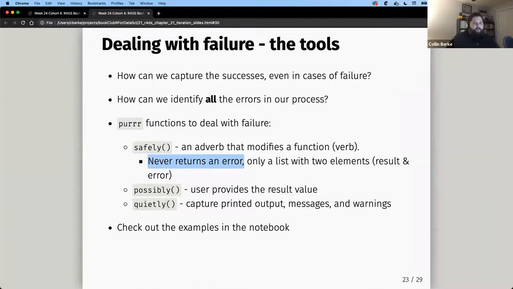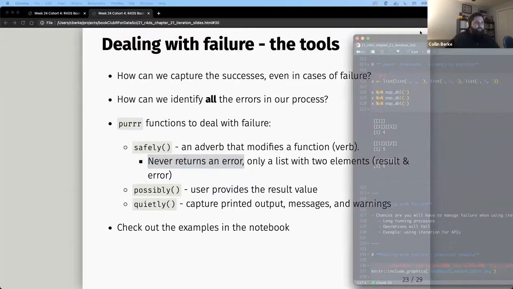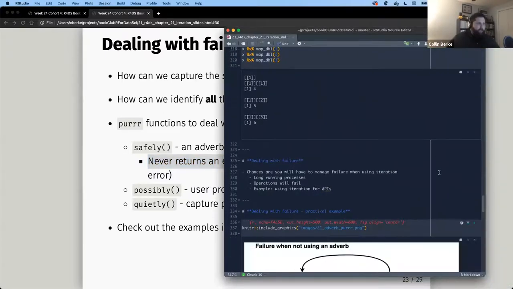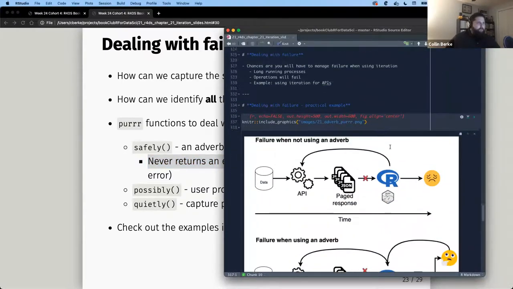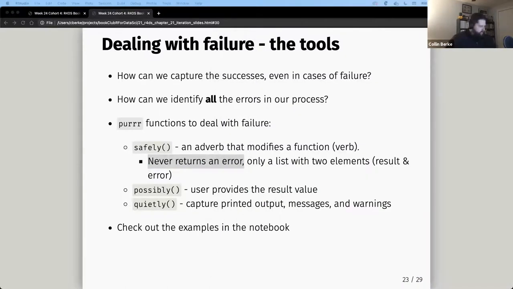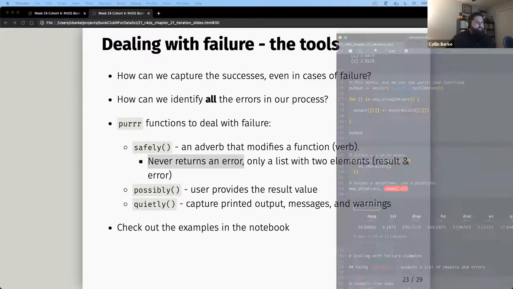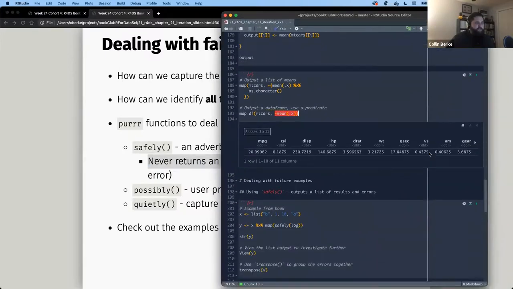I'll share an example here since we kind of talked through it. Oh, these are the slides. Excuse me, let me get back to the examples. While I get the examples up, does anybody have any questions about the adverbs before we go through some of the examples?